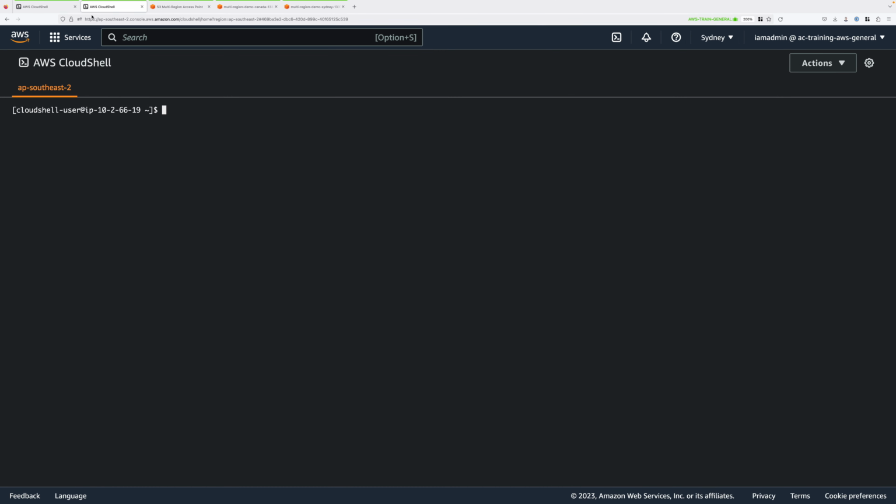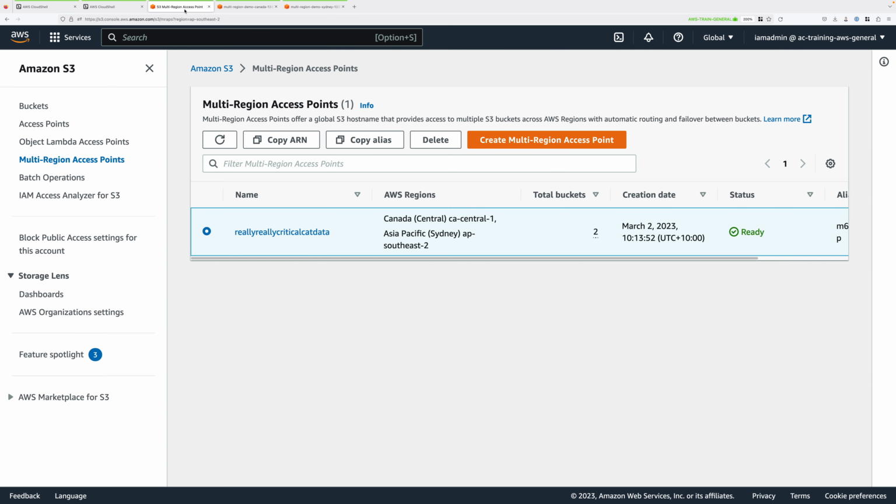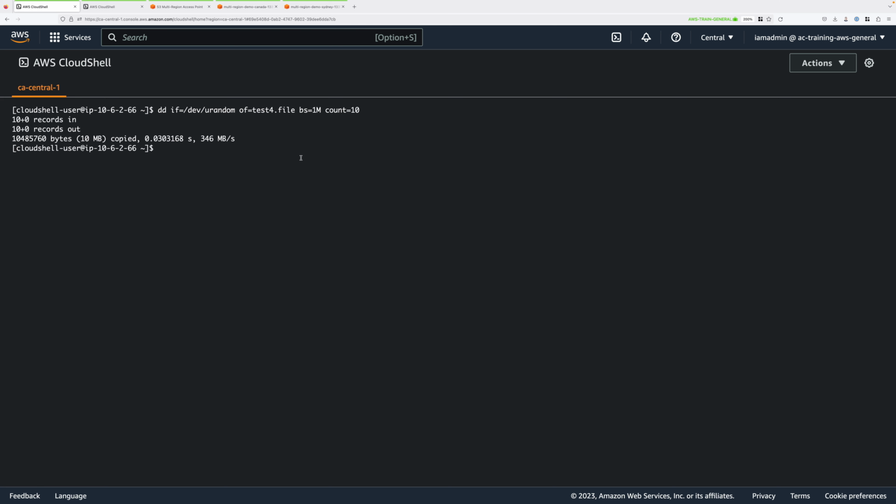So we've got one cloud shell open in the same region as each of our buckets. Now once we've done that in one region, in my case I'm going to use the Canada region, I'm going to generate a file called test4.file. The command's going to be the same as we've used in previous steps. Then I'm going to copy the ARN of the multi-region access point into my clipboard, and I'm going to type this command again in the Canada cloud shell. So this command is going to copy this file to the multi-region access point.